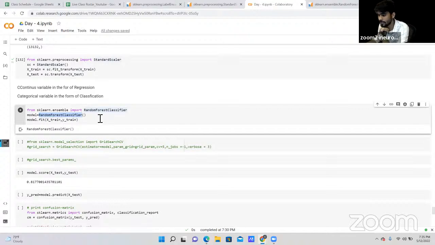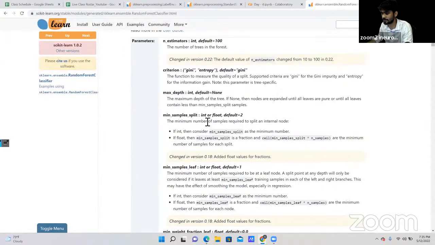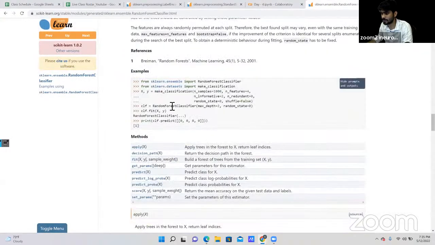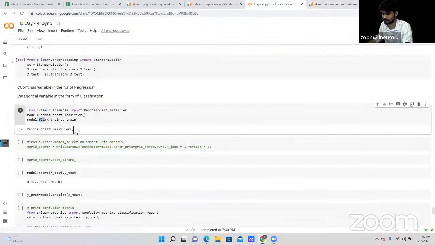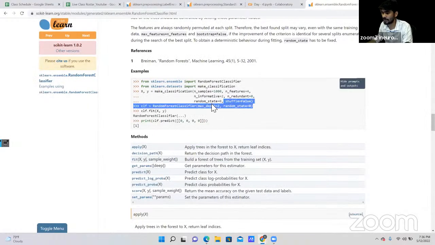So I'm importing the random forest classifier, defining the model, and then defining the fit. First, import the random forest algorithm, define the data, then fit, train, and test. Let's define this one, guys. Only two things here: max_depth, which I'm defining as 2, and random_state, as you can see here, 0.